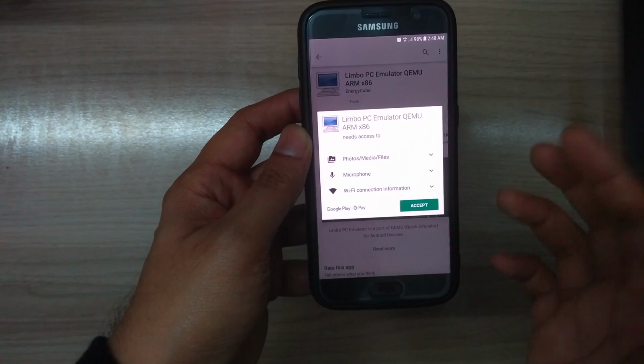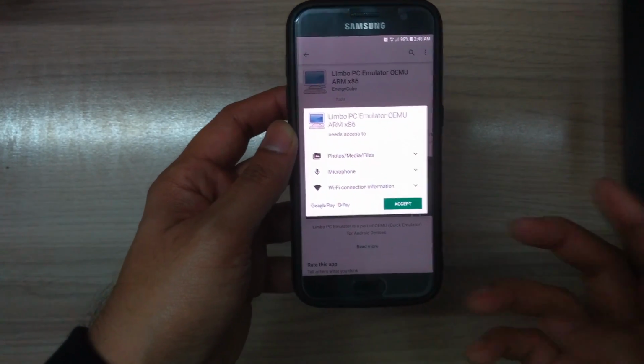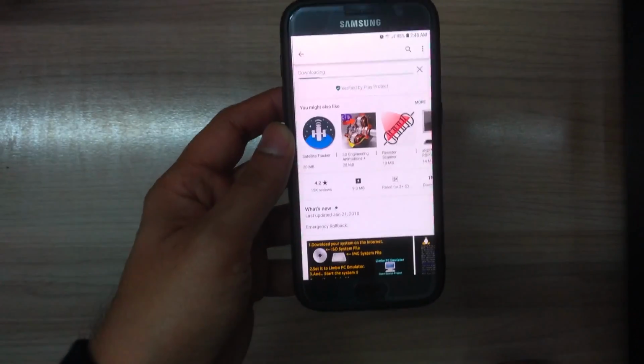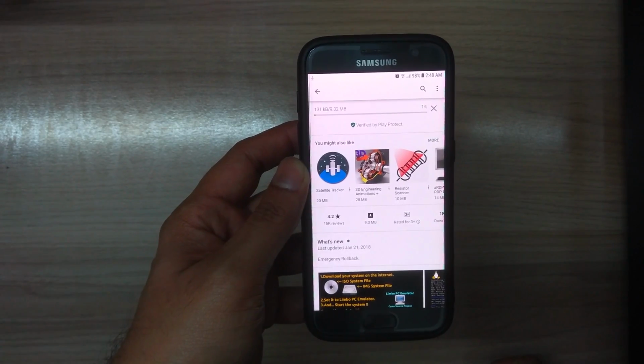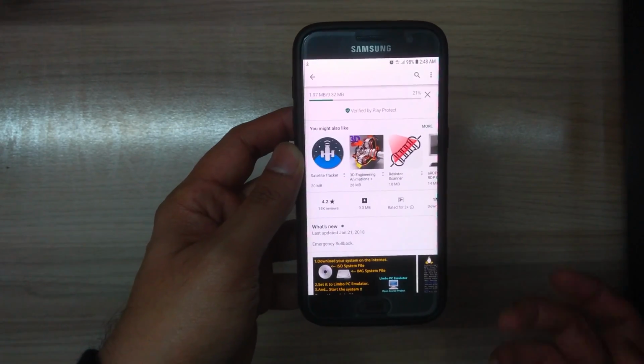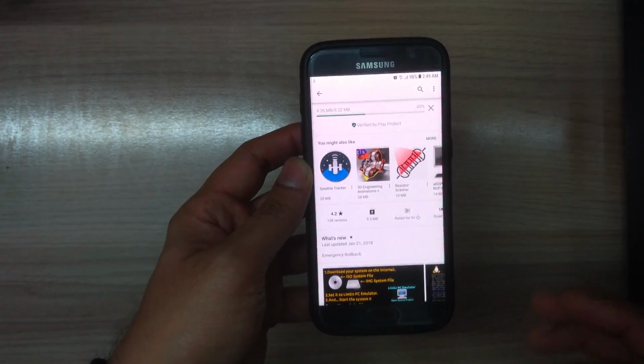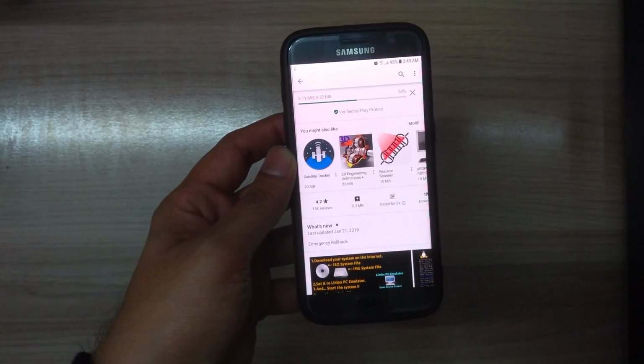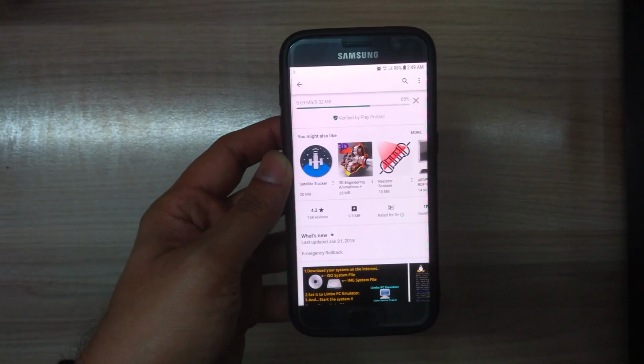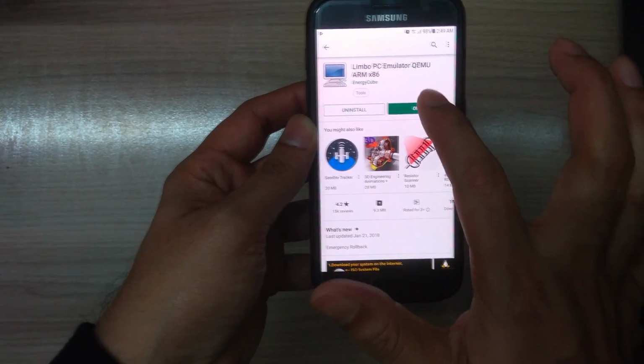Okay, I'm going to do it in front of you so that things will work in real time. I'm going to click on accept. So it's installing the virtual emulator. Guys, you're going to have to be really specific when it comes to the virtual machine, because Limbo is the only emulator which will work for this process. It has been installed. I'm going to open it.